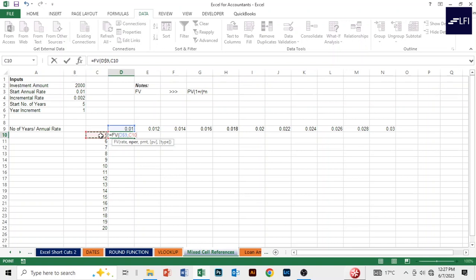We are starting at 5. So here what we want to do is we want to lock the column, but we want flexibility in terms of the rows, right? So we lock the column C because that's where the number of periods are, and so we allow flexibility when it comes to rows, going from row 10 to row 25. So here to do that, we press F4 once, F4 twice, F4 thrice, and then we lock the column, but the rows are flexible. And then we close.